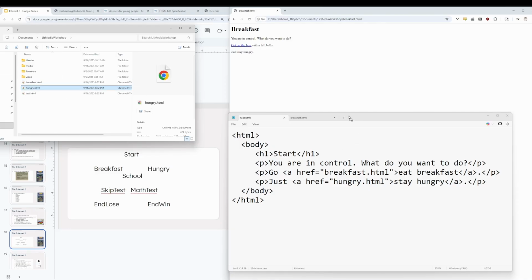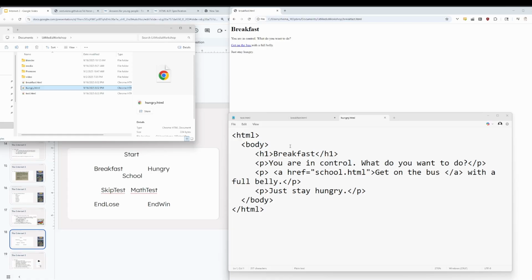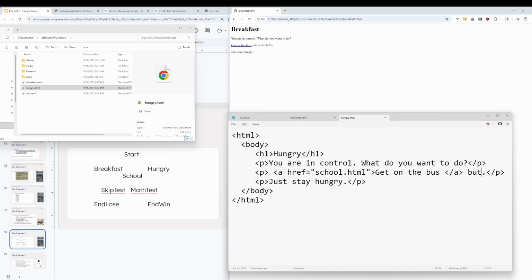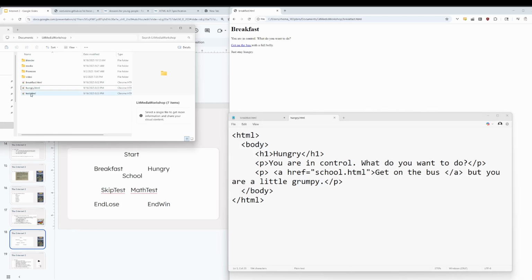And inside of hungry, I can edit that file. I'm going to say hungry. You are in control. Get on the bus. But you are a little grumpy. Okay, so now I'm going to go ahead and close test here. I'm going to rename it, start.